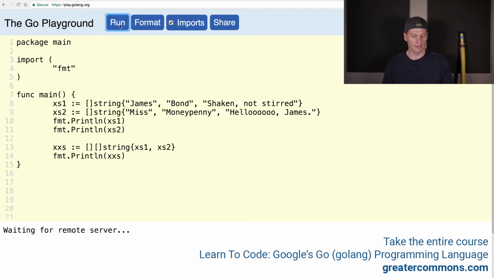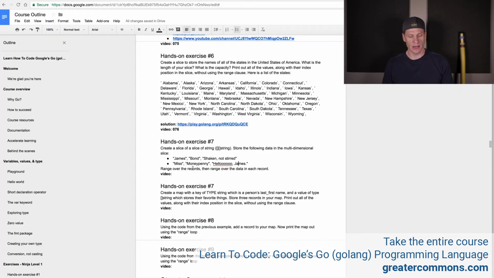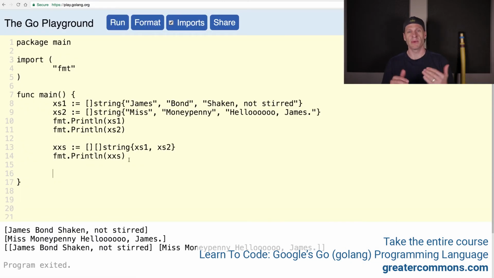Boom. Run. A slice is a slice of string. And now we could do some ranging over it. Range over the records, then range over the data in each record. That's kind of nice. Hopefully you saw it. So for index, value := range xs. That's going to give us a slice of string.